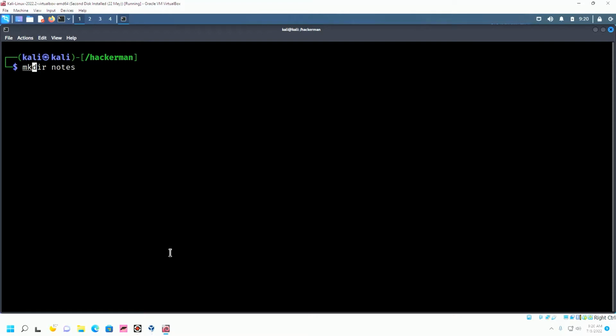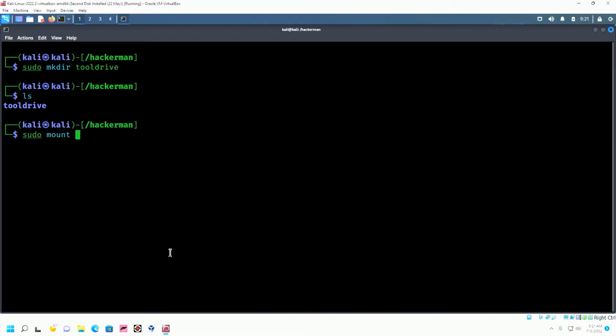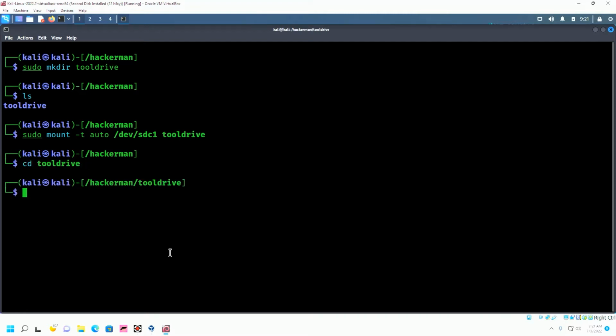And then now we could say mkdir. Did I sudo that? I probably did. So I'm just gonna have to sudo the rest of this. Sudo mkdir, and then this will be tool drive. So we have tool drive. Boom. Next thing that you would want to do is sudo mount -t auto /dev/sdc1, and then it'll be just tool drive, and then that's it. If you go into tool drive, you should have lost+found. So boom, your drive is now mounted.